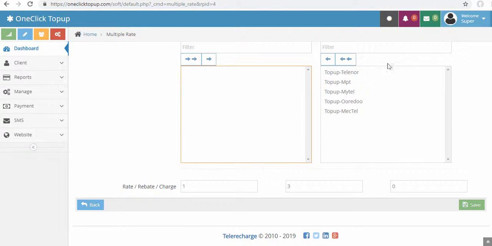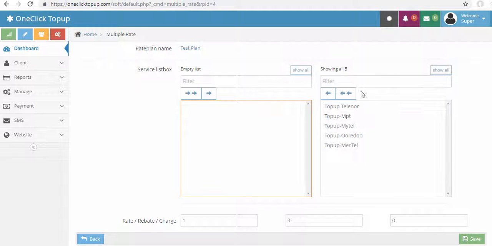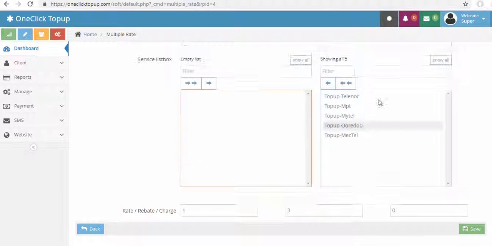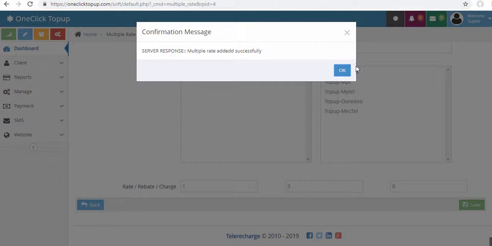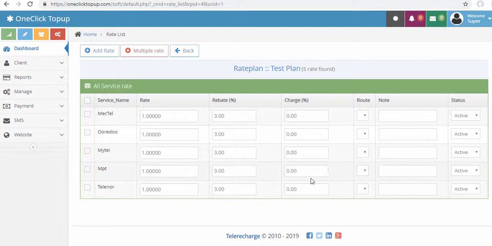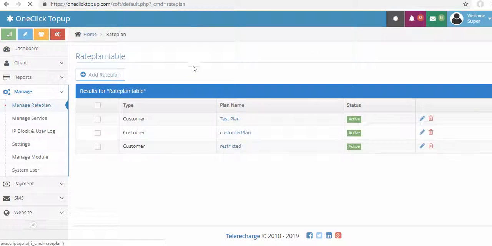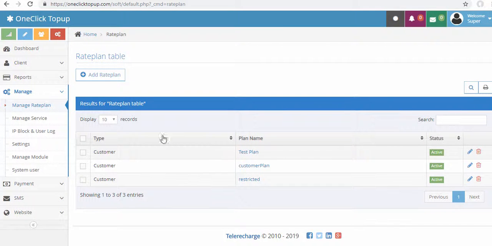And I am passing all the products to the right side. Right side means these products are available on this rate plan. Okay, so now I am going to click on save. The rate plan has been saved, and there you go, you are seeing all the rate plans coming with their rebate discount plan. See at the right side, all the rate plans' status is currently active. I hope you get the idea, right?